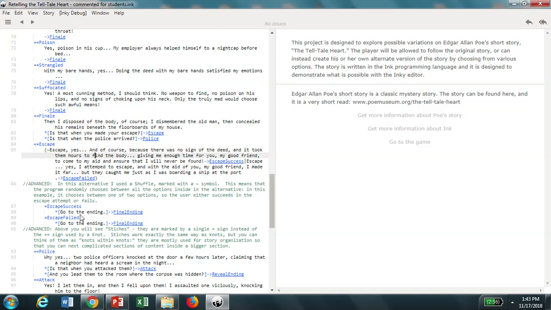So what I've got here are 2 options inside of my alternative. You'll see a slash symbol about halfway through after this first divert. What happens is essentially if the user chooses this option, it flips a coin and chooses from one of these two options inside of the alternative. So it either lets the user successfully escape or lets the user fail to escape. That's essentially the way that I've got it set up.